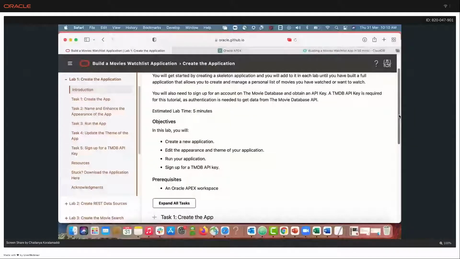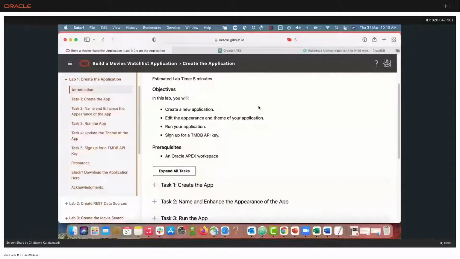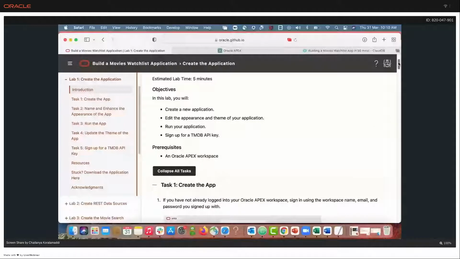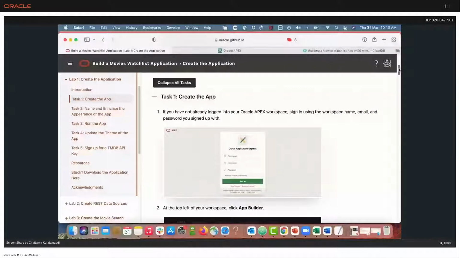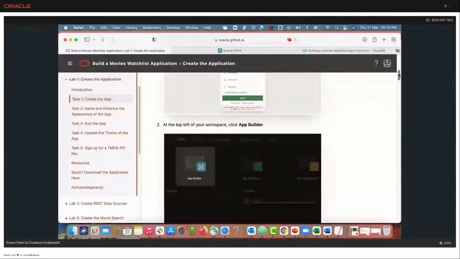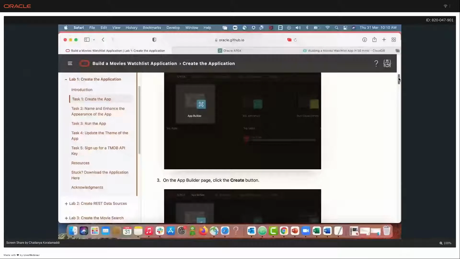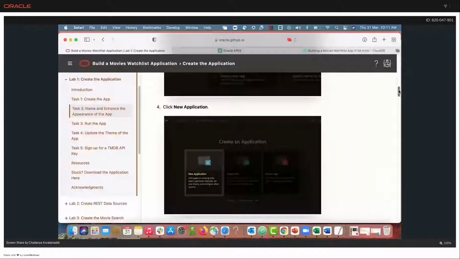What you do in this lab is create a new application. You edit the appearance, the look and feel of your application, run your application, and sign up for a TMDB API key. Expand all tasks. Let's proceed with the first task. You need to sign into your workspace, which you have already done. Then you go to App Builder and click the Create button. You're basically building an application from scratch. Click New Application. This is task 1.